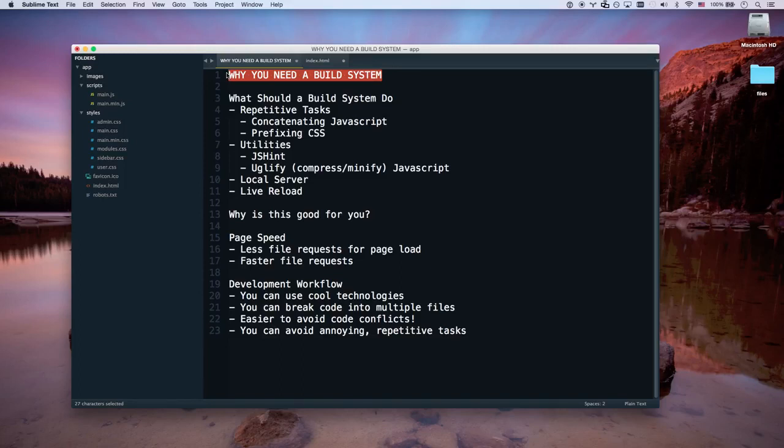And so I'm going to demystify that in this video, talk about what a build system is. It's not a scary thing. What it does for you, and you'll hopefully see why professional web developers all use build systems, or should use build systems, and the advantages that it will give you. So why you need a build system, let's just look into what a build system should do.